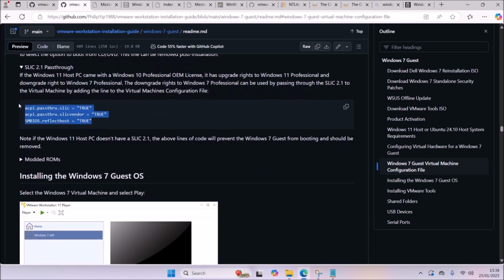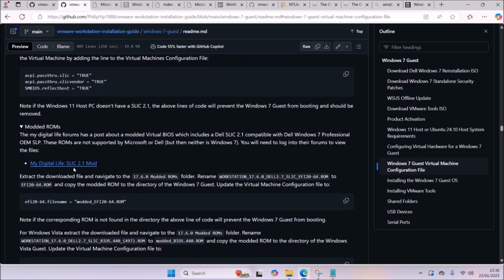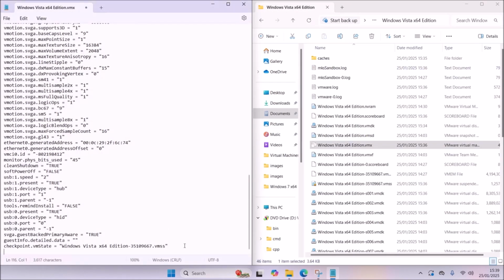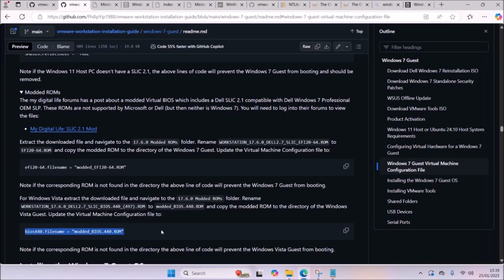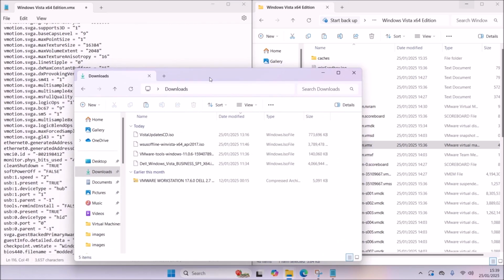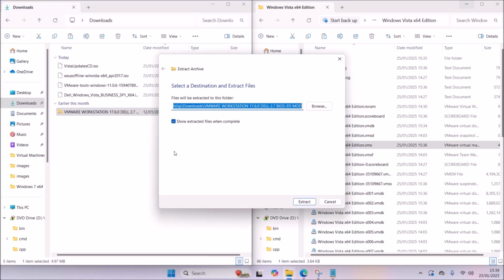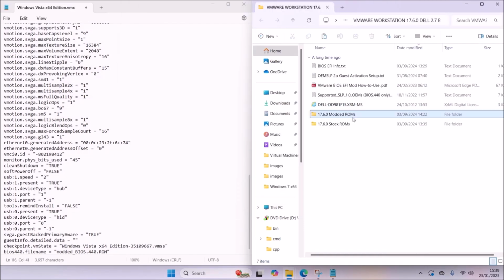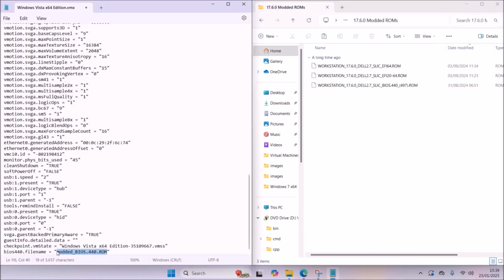So what you can do is you can pass through the system license internal code 2.1, and this generally only works if you have a system that came with a Windows 10 Pro OEM license. Adding these lines of code to a system without this system license internal code of 2.1 will cause the Windows Vista guest not to boot.